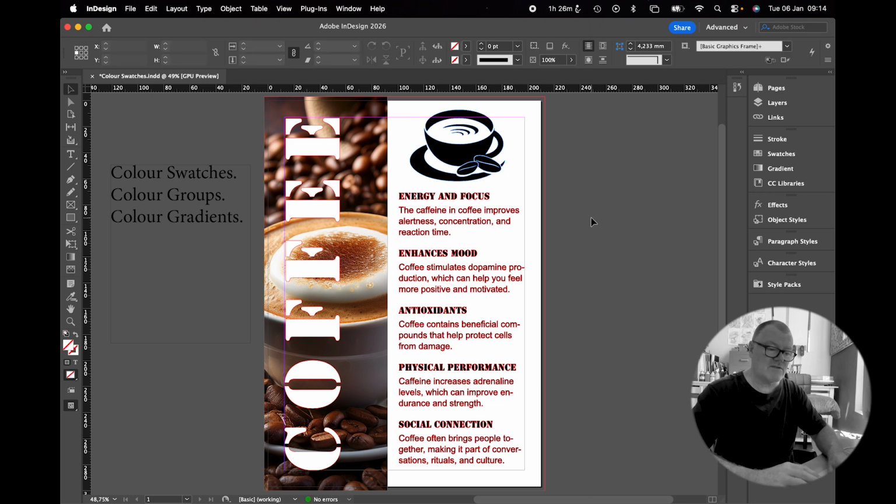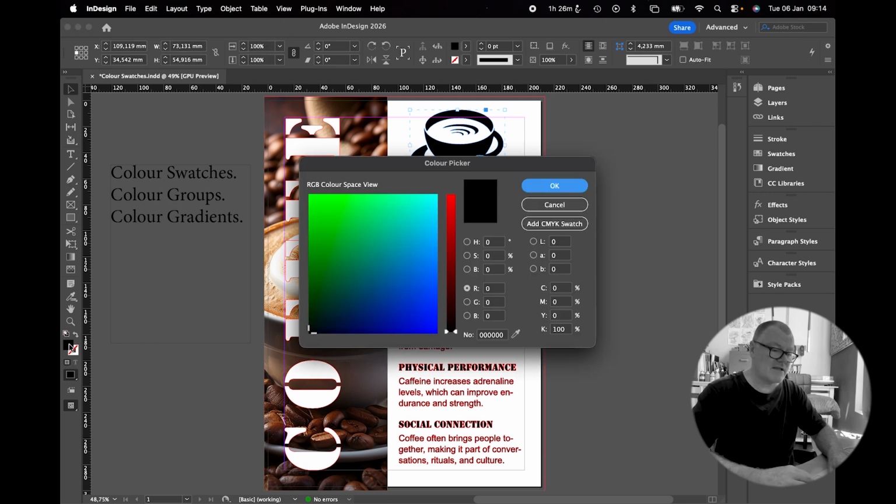What you want to be is very organized with your colors, and you should even have a fairly clear idea of what colors you want before you even start creating your swatches, but not everyone does that. So how do we create color swatches? Well, you can mix and then add to your swatches panel. So let's do that first. Let's say that I want this logo to be a sort of caramelly cappuccino color.